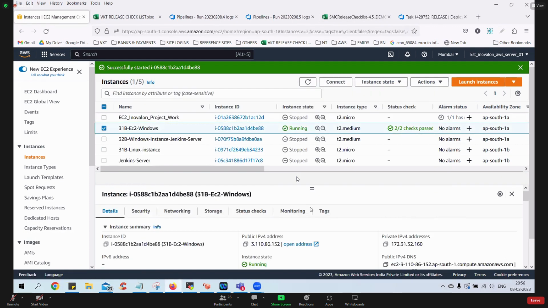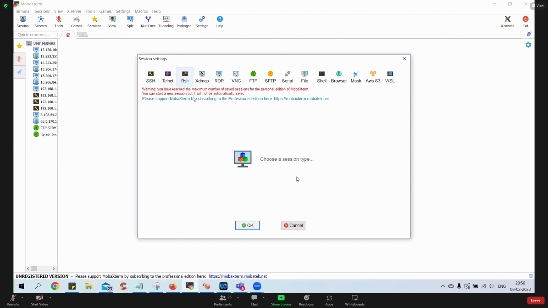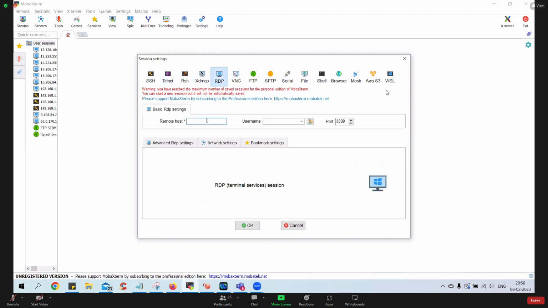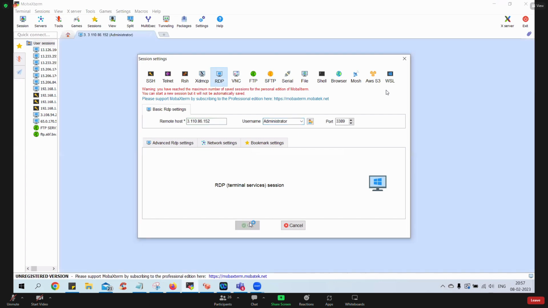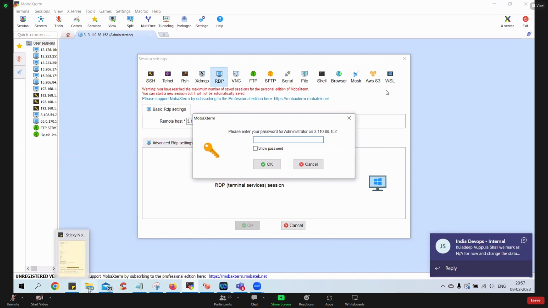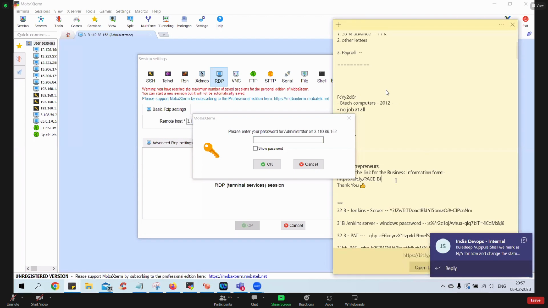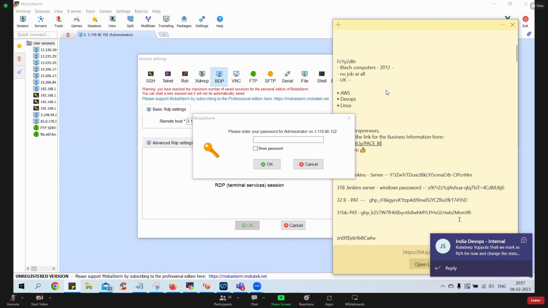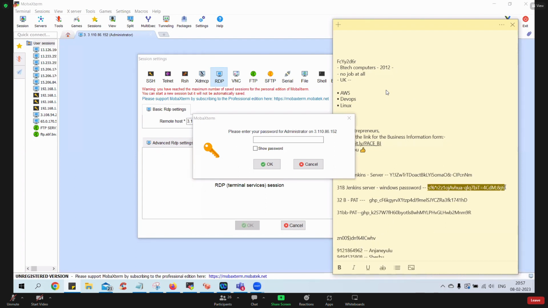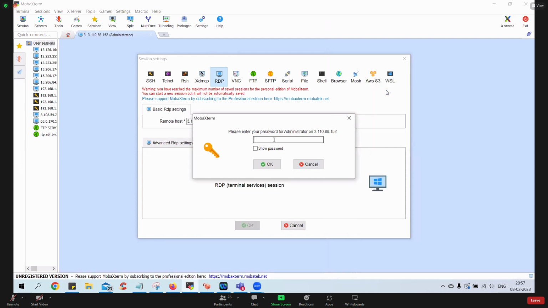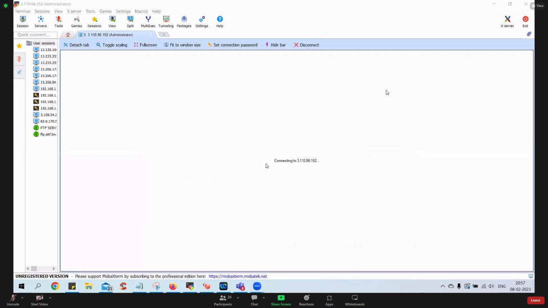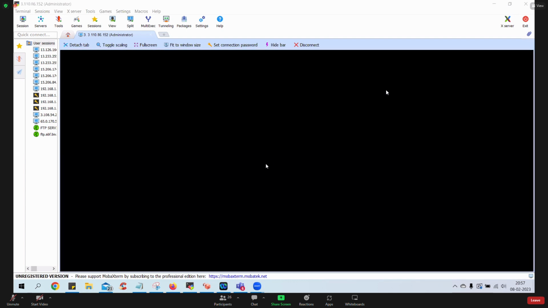So check this, copy this. I kept the machine ready today. So go into the RDP, put that IP address and say administrator. Click OK. And I need to find its password. So what is the password? Yeah, this is the one. I'll copy this and put it here. Click OK. So the machine is ready.